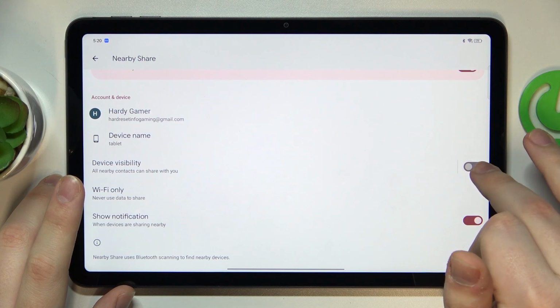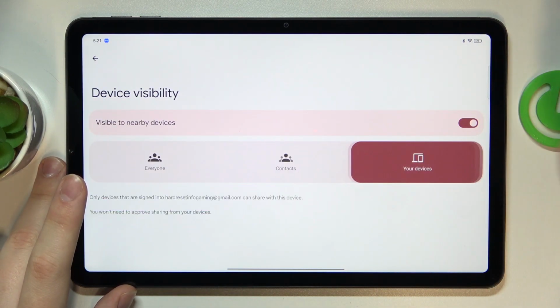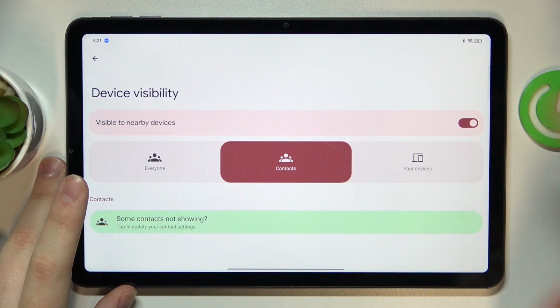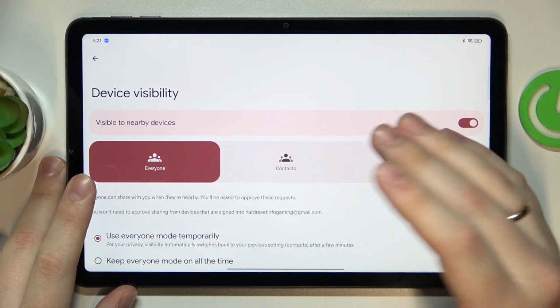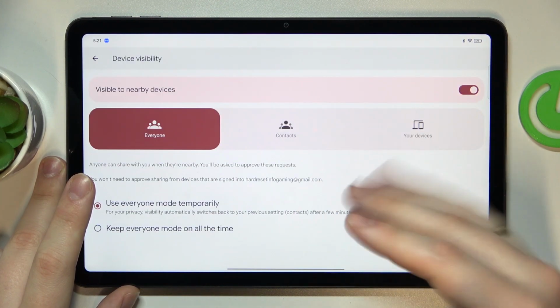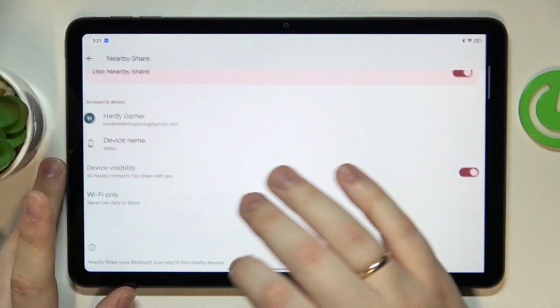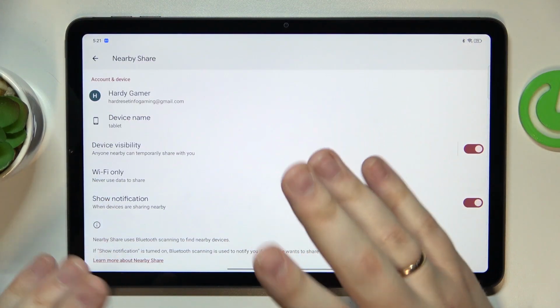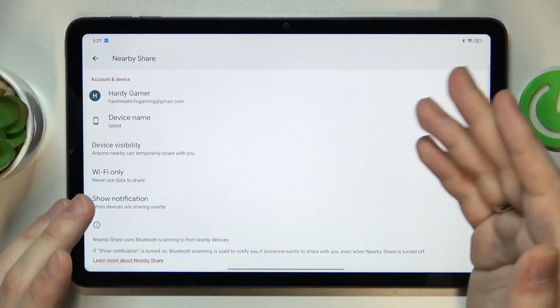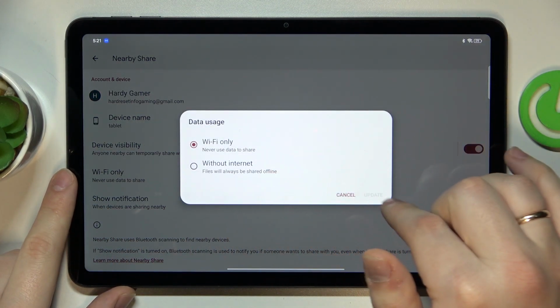or turning on and off its visibility, as well as restricting its visibility to only your devices, only your contacts, or not restricting it at all and making your tablet discoverable to whoever is currently in range of this feature, physical, like not far away distance wise. And finally, you can change the data mode that will be used for the file transfer.